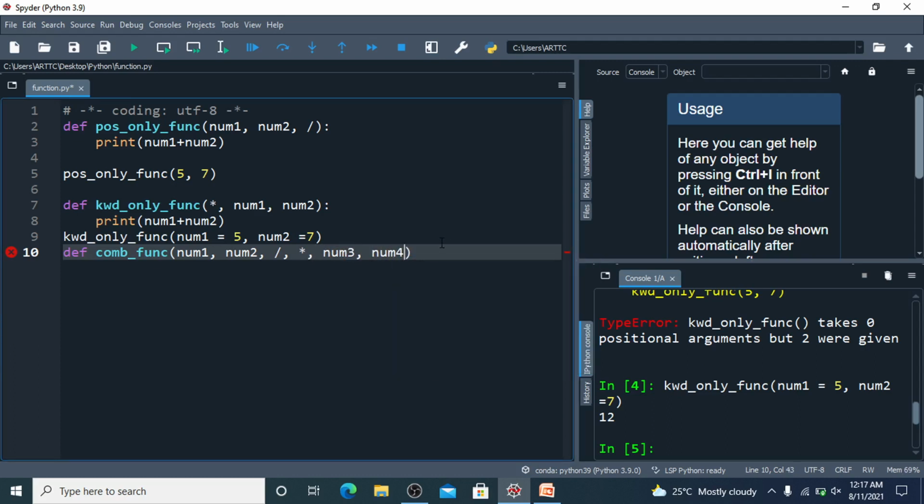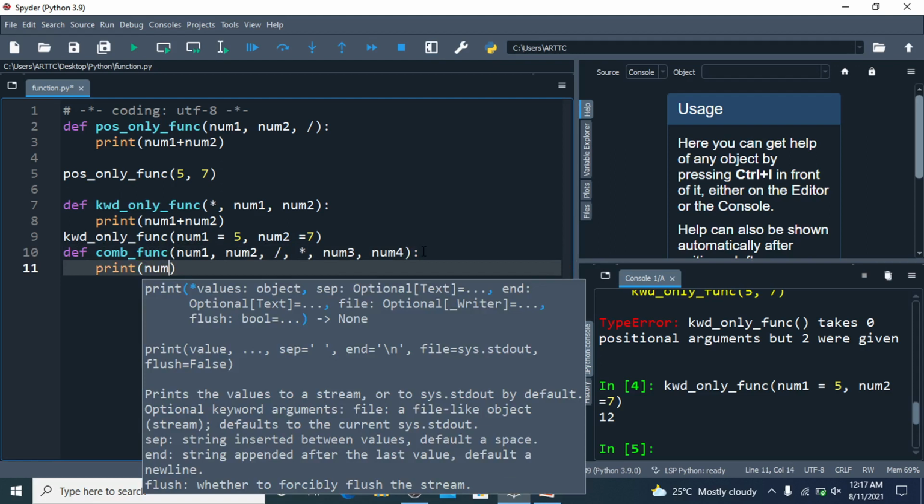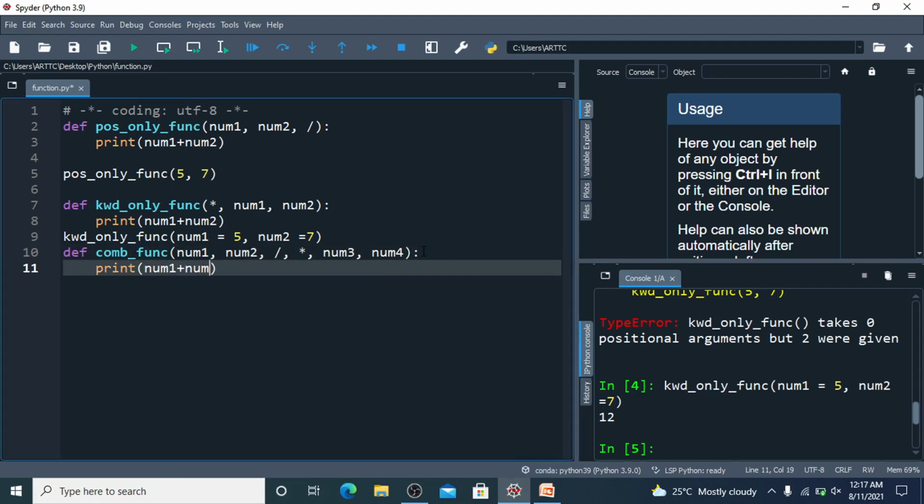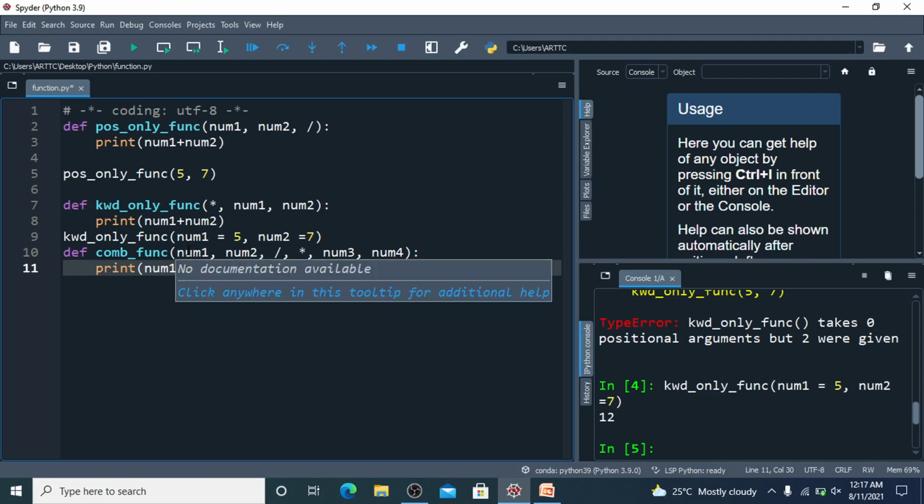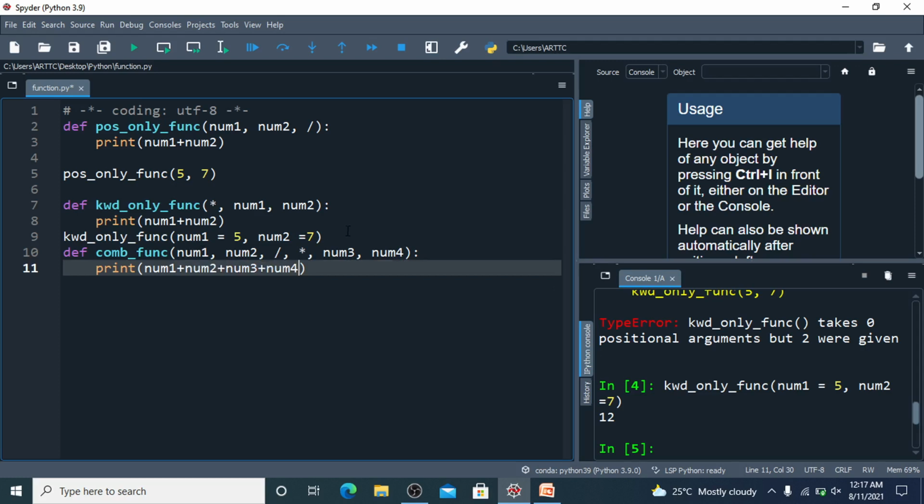So what will happen here? Here I'm just printing the sum of all these numbers: print num1 plus num2 plus num3 plus num4. These two parameters, num1 and num2, become positional parameters, and num3 and num4 become keyworded parameters.